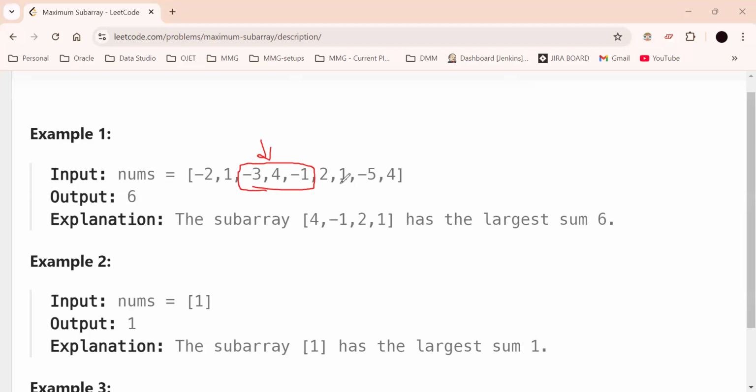And this is also one subarray, and this is also a subarray. Contiguous elements in an array are called subarrays, guys. Now we need to find such a subarray where its sum is maximum. We need to find out the maximum sum. That is what the question is.